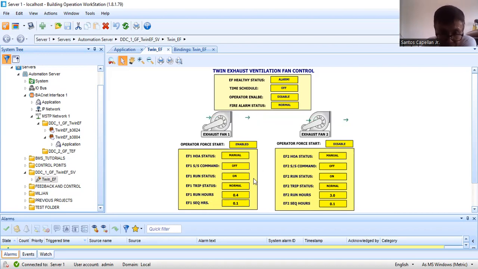So to wrap it up, what we have done is create another monitoring point. This time it is for sequencing, for the automatic changeover of the two fans. We want to provide equal wear and tear in both fans, so we need some automatic sequencing, which we will generate in our script program. It will be a series of script programming until we satisfactorily finish the automatic operation of these two.